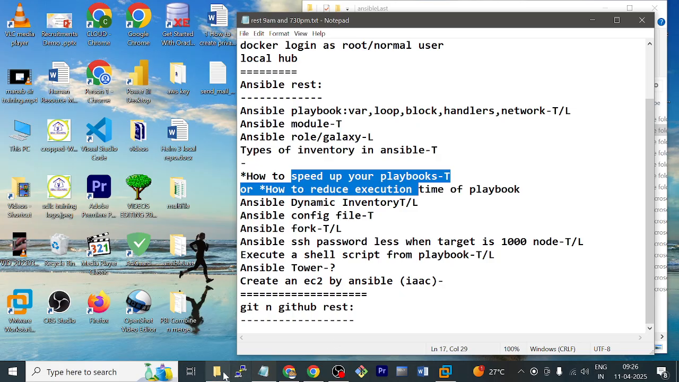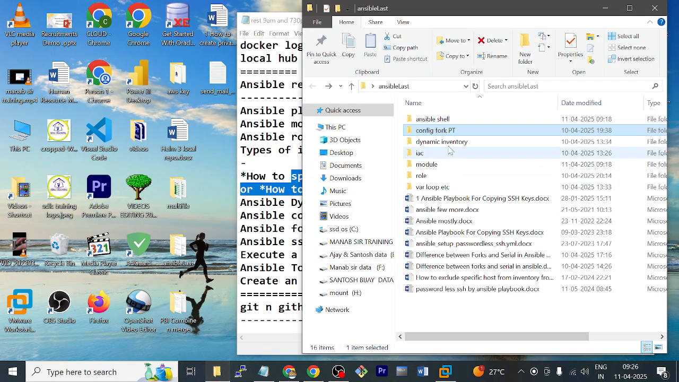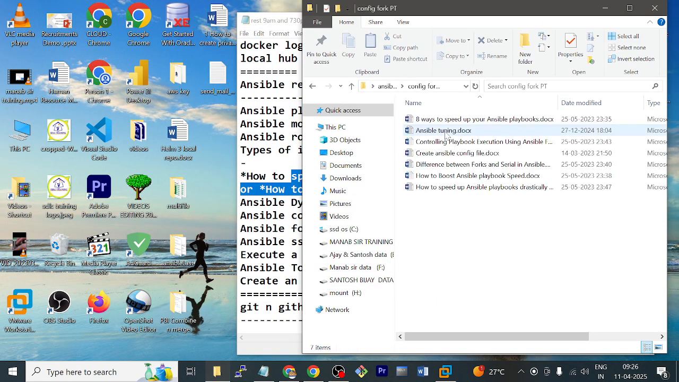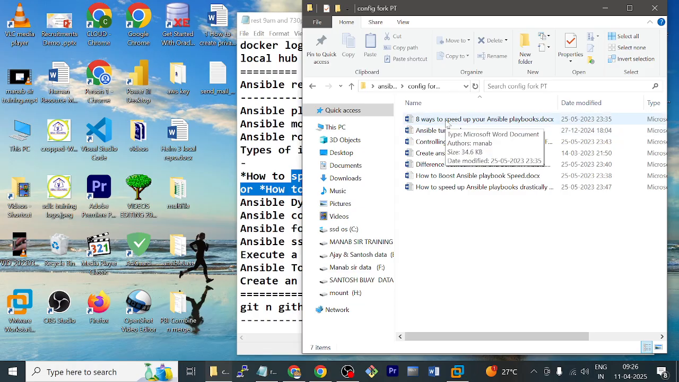Other than this, one more option is there. There are different ways, 8 ways, to reduce the playbook execution time, or you can say speed up the Ansible playbook execution. Other than fork, one more option is there.